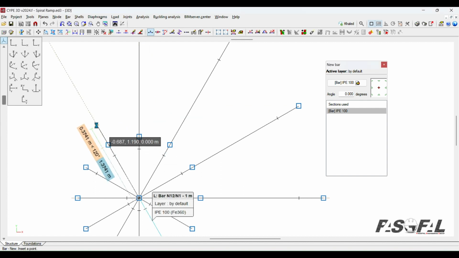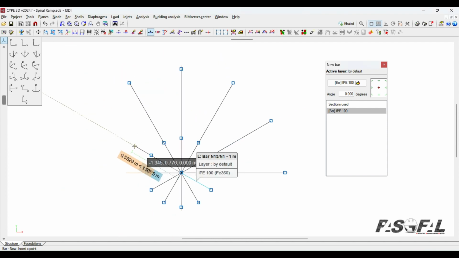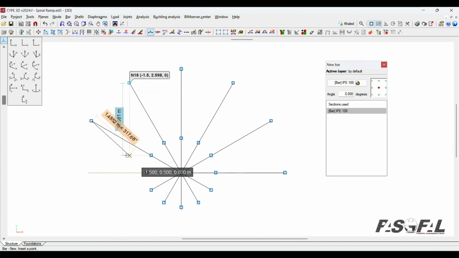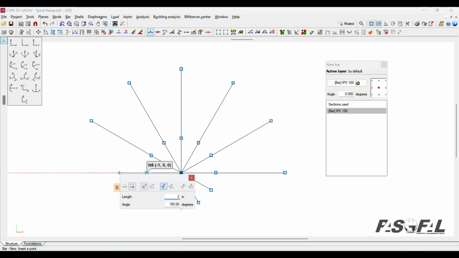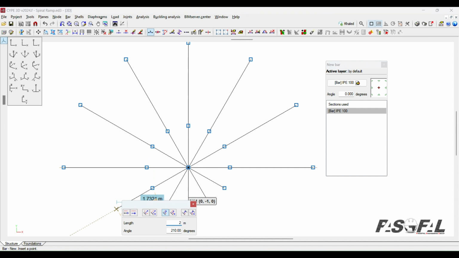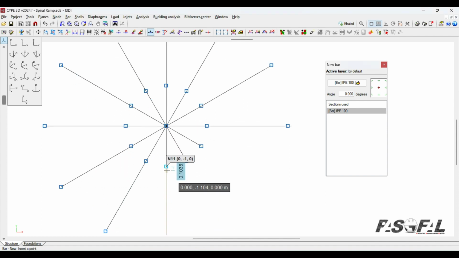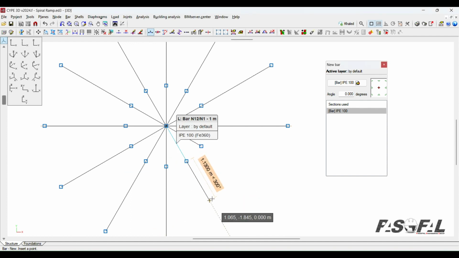Right click again, 2, enter. Right click, 2, enter, 2, enter, 2, enter, 2, enter. You see how easily you can take advantage of the options that you have in Cype 3D.